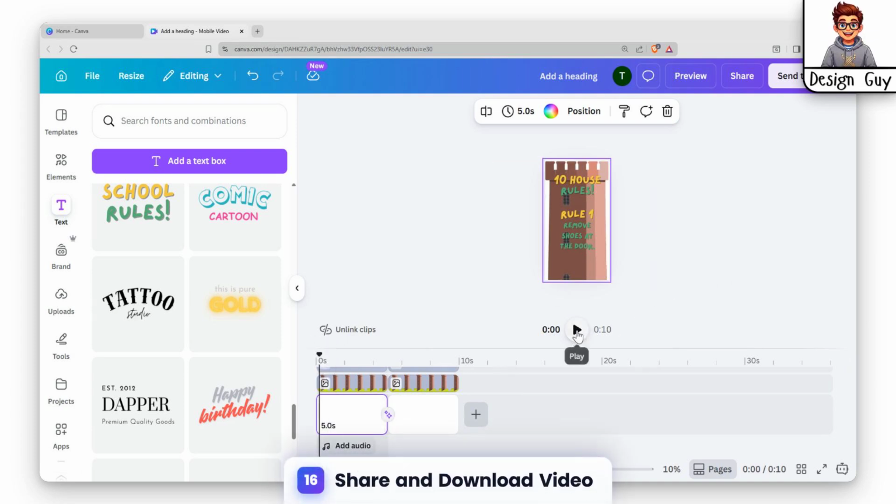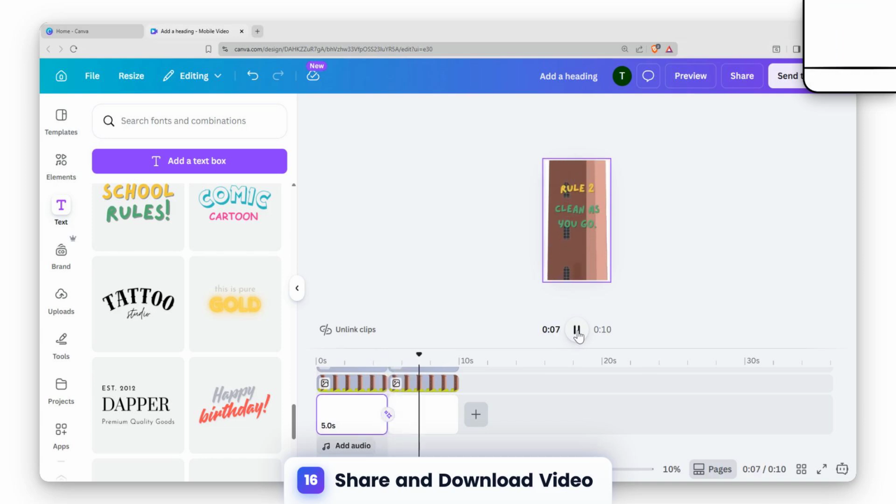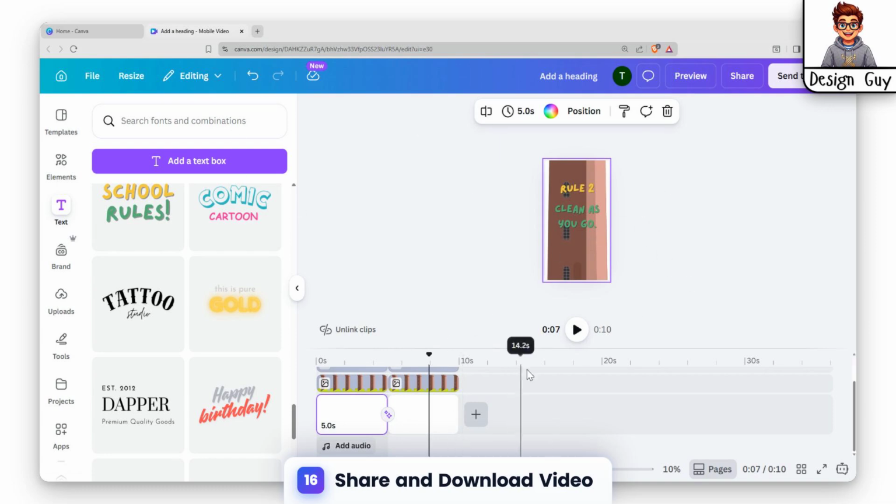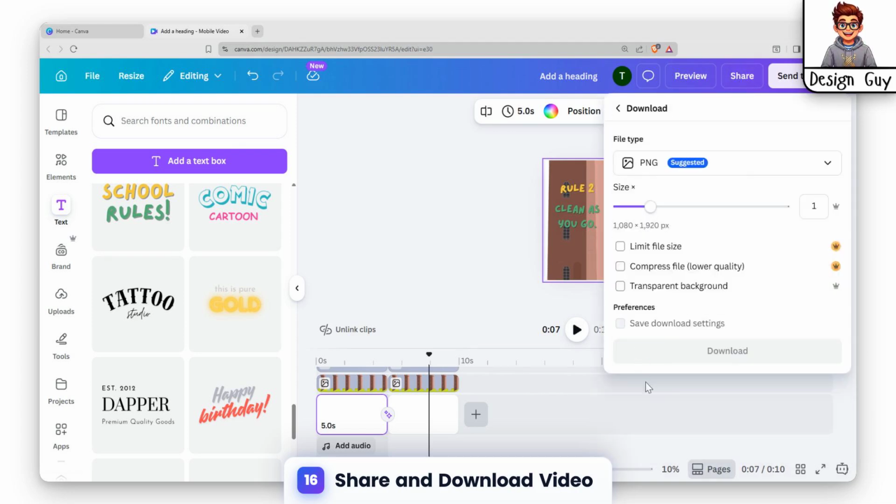After finishing your video, click the Share button. To download, select the Download option. Adjust the size setting to increase video quality if needed. Before downloading, make sure the correct video is selected. Confirm all your settings, then click Download to save the video to your device.